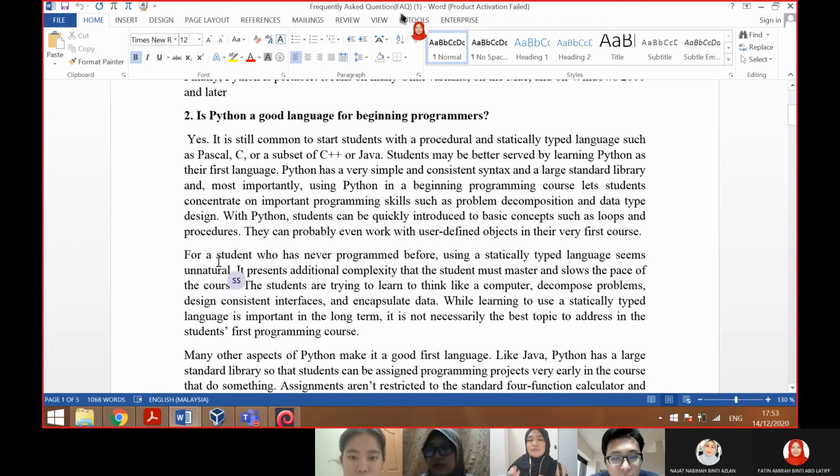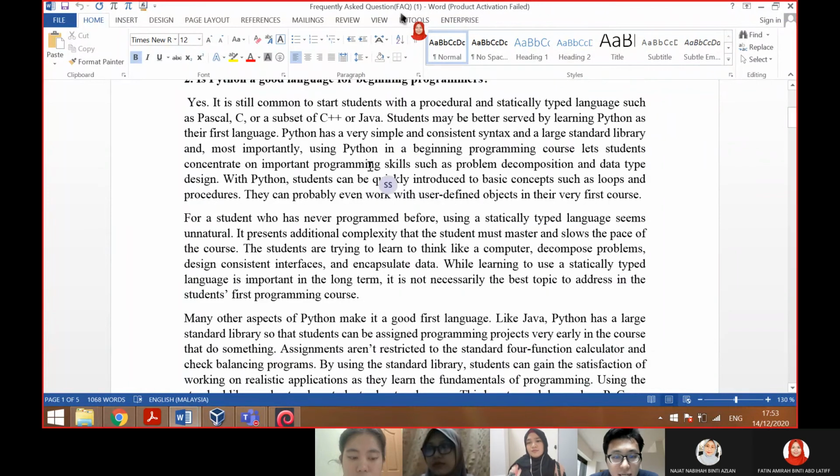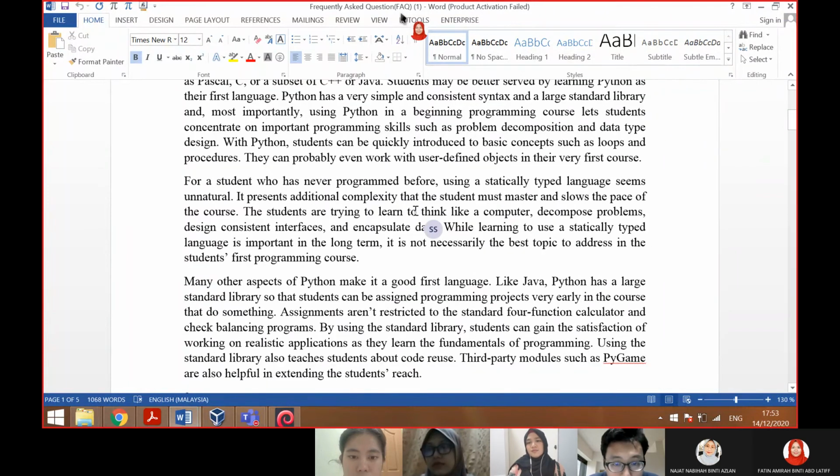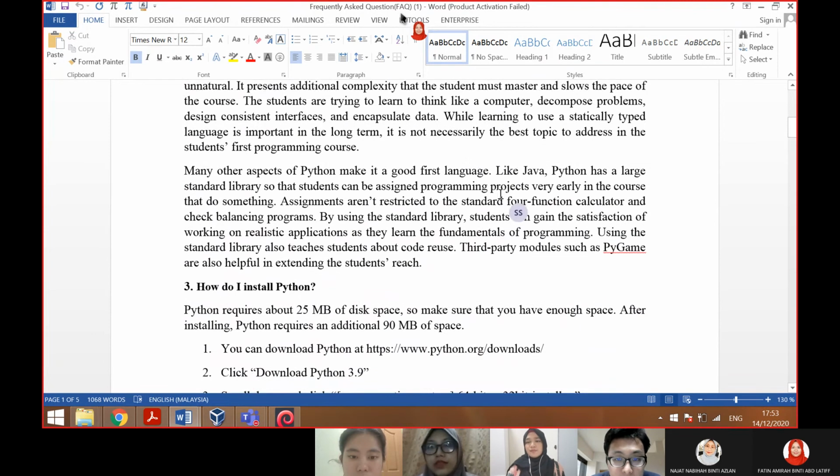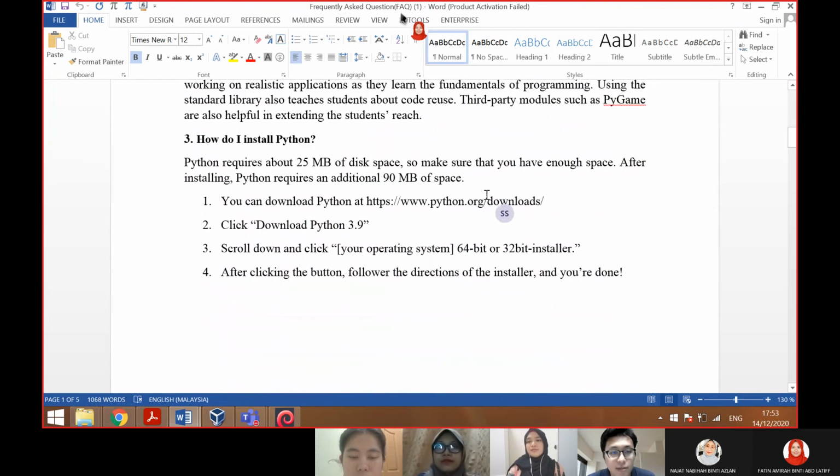So for a student who never programmed before, using a statically typed language seems unnatural. It presents additional complexity that the student must master and slows the pace of the course. So overall, Python is recommended for students to use. For the third question, how do I install Python?